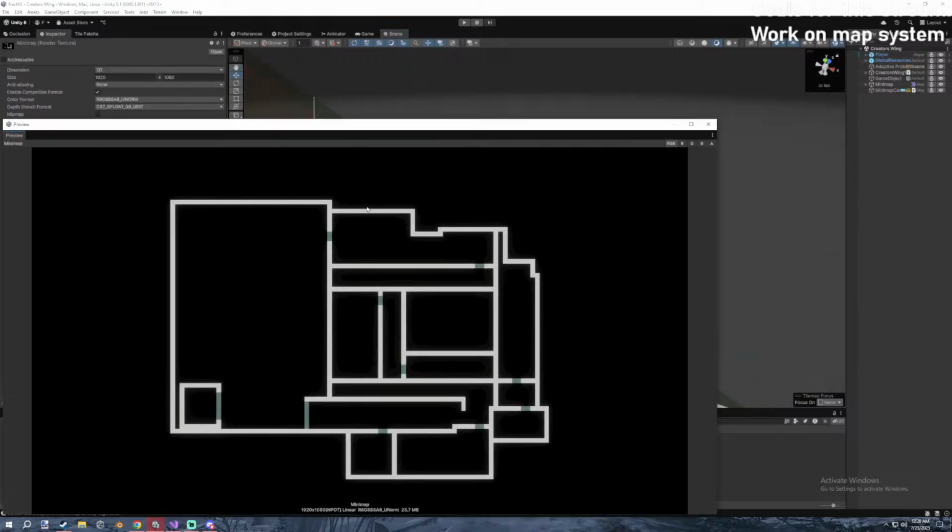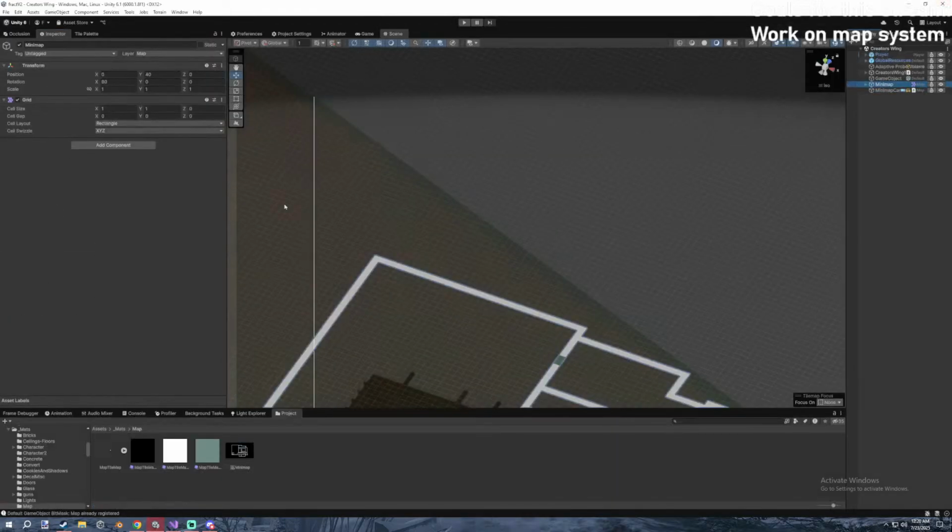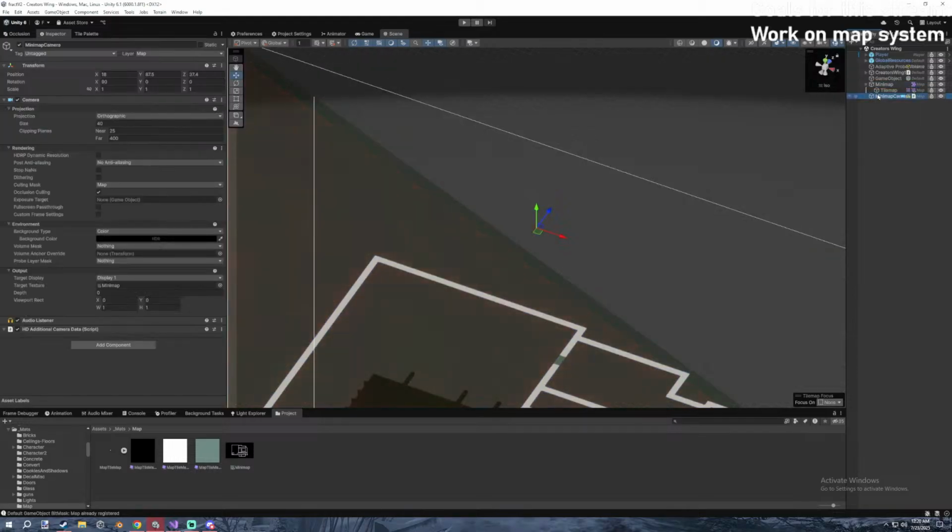Okay, this is better. It still looks like there's some sort of glow being applied, I think. Yeah, I just want to render the map line.